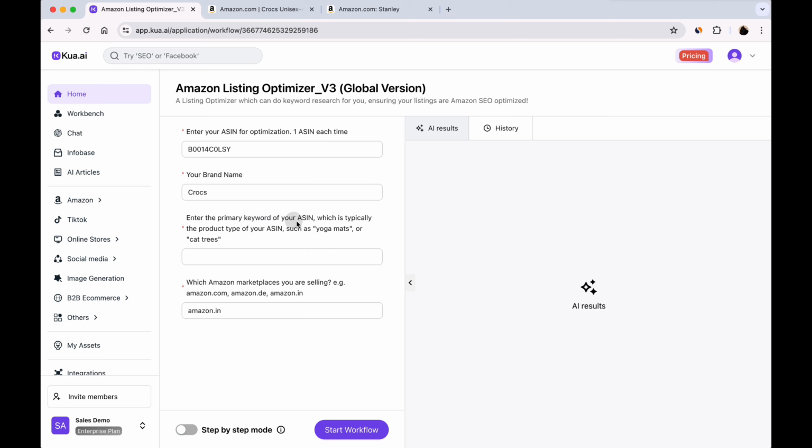The third step involves entering one or two core words to tell AI what the product is. For instance, enter slipper. The final step is to specify the Amazon market where your ASIN is sold. If it's in the United States, then fill in Amazon.com. In France, then Amazon.fr. Our current Amazon markets include the United States, Europe, and Japan, meaning we can obtain and recognize ASINs from these Amazon sites.